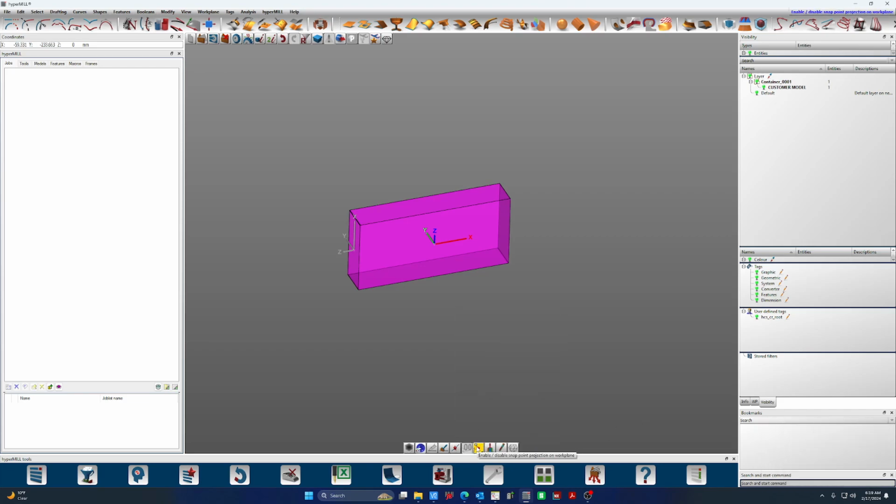This button is incredibly important for us, and this is enable, disable snap point projection on Workplane. This boils down to what are we doing? Do we want it to happen on the Workplane that is on our screen, or do we want it to happen wherever it exists in 3D space?